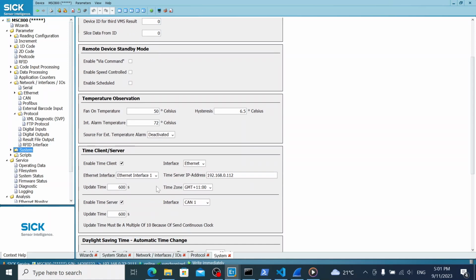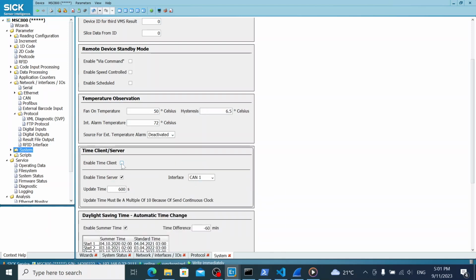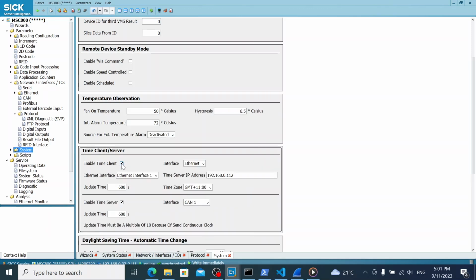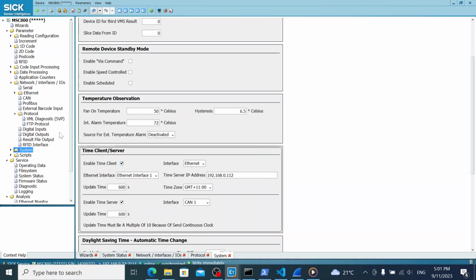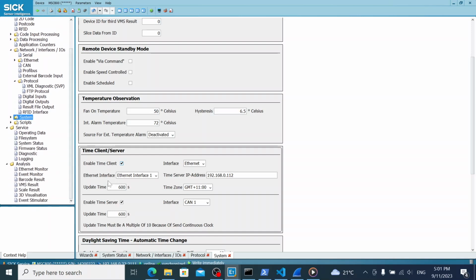Oh, it needs to wait for 600 seconds for the next request. Let's just disable this and enable. It should send a request at this moment. Save this setting permanently and go back to system status.